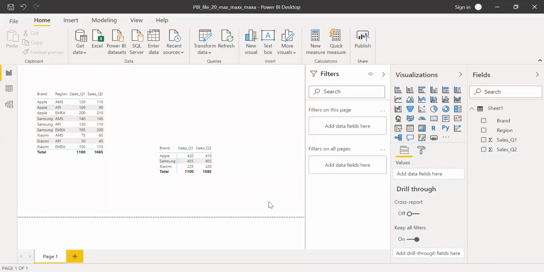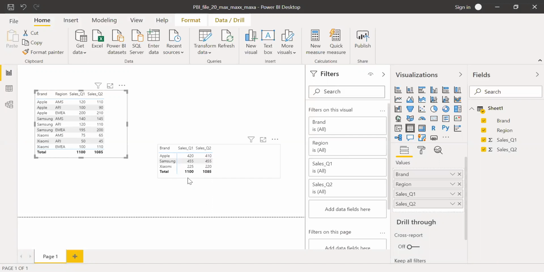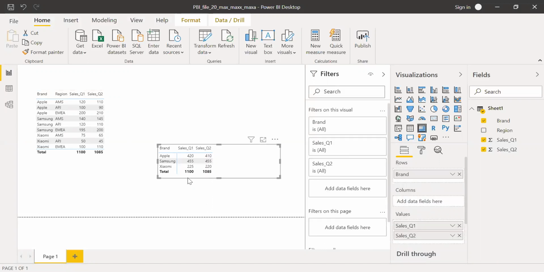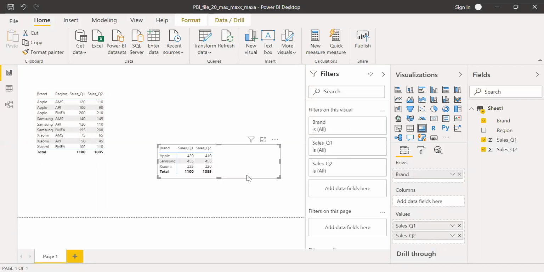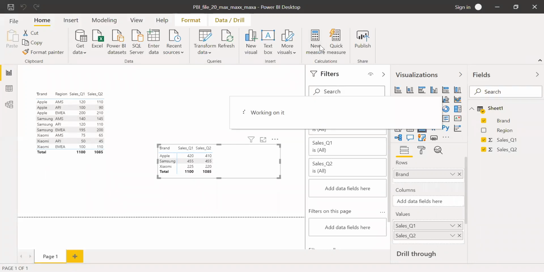So now I have this data in the PBI file. I've created a table here and also have a matrix here. Now let's try different scenarios and see how the MAX and MAXX functions can be used. Let me quickly create a measure to see how we get different results using these two functions.